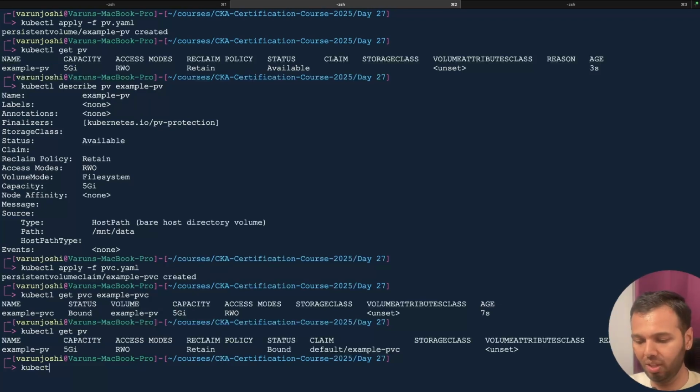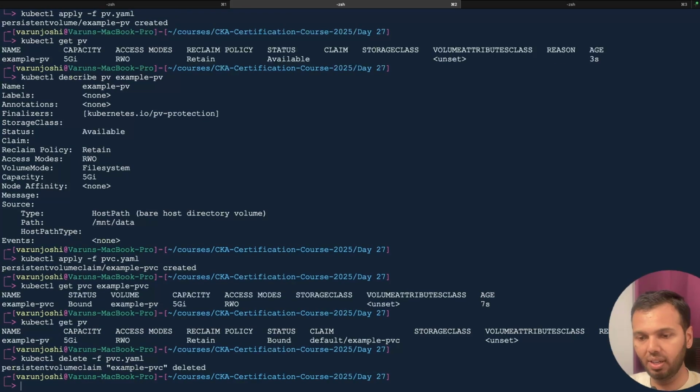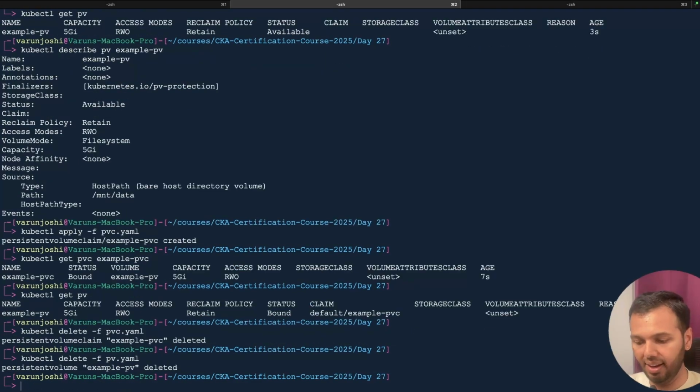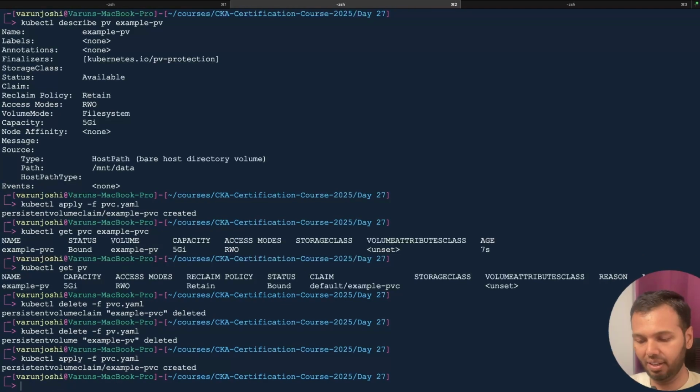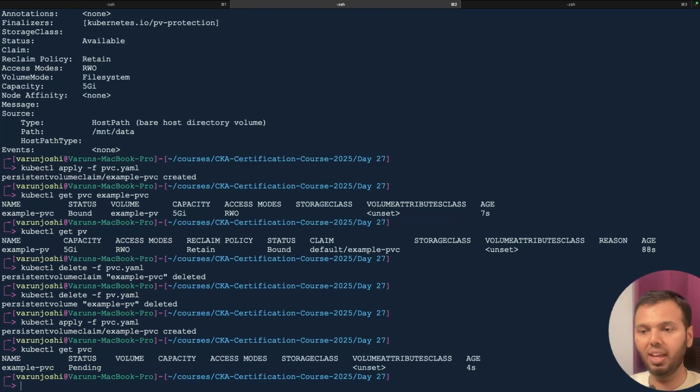Now let's do one thing. Let me run kubectl delete -f pvc.yaml, and then also delete the PV, and then let's create the PVC first. kubectl apply -f pvc.yaml. If I press enter and now run kubectl get pvc, you would see that the status is Pending and the capacity is not yet defined.